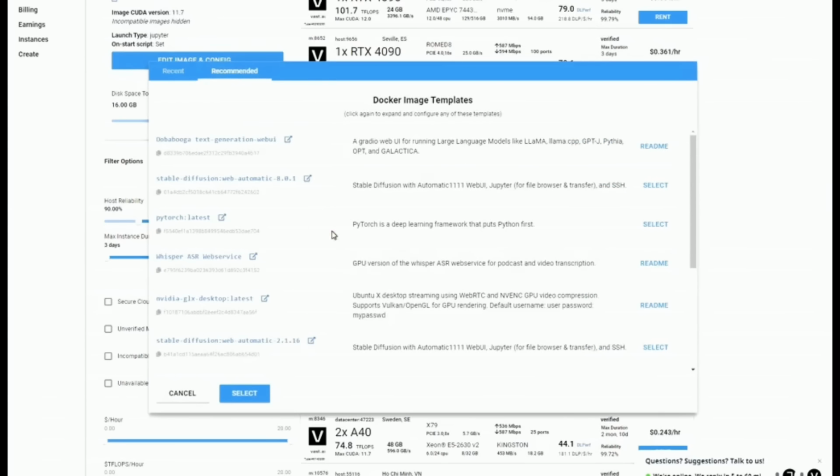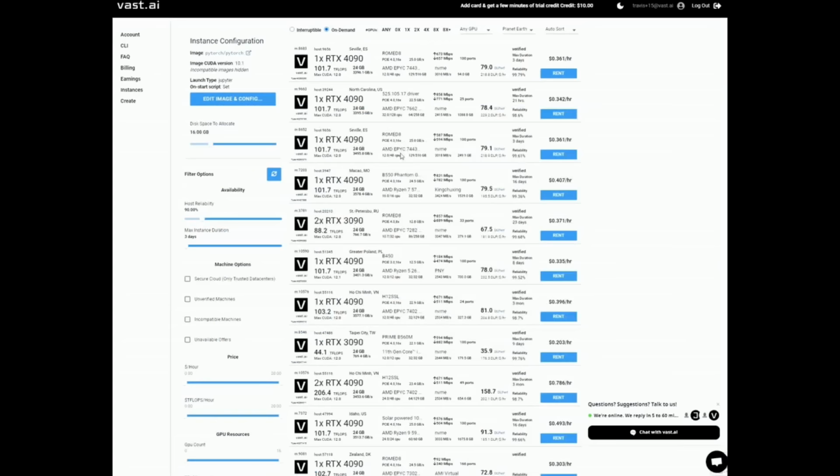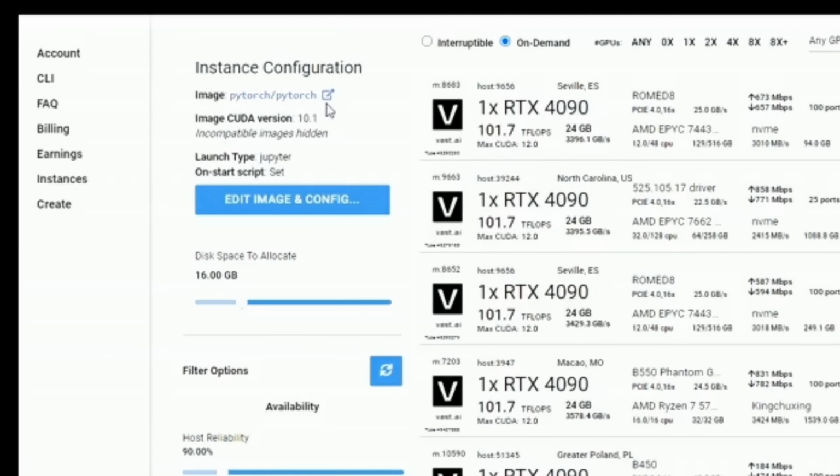So I'm going to go back to the recommended tab and select PyTorch. And now I see that the PyTorch image is selected and the launch mode is going to be Jupyter. And so that is all set up.